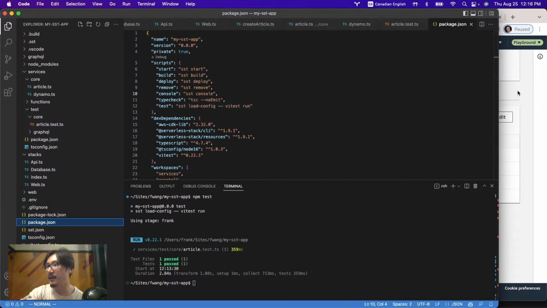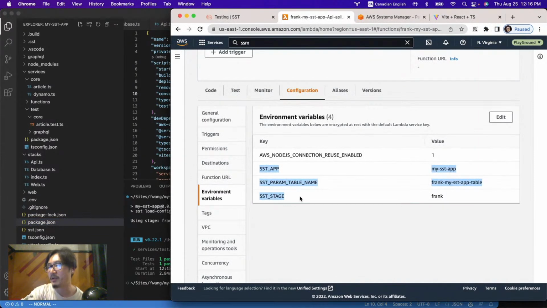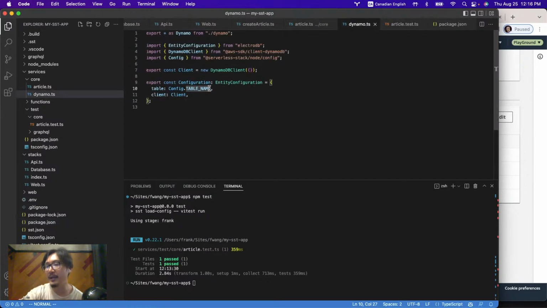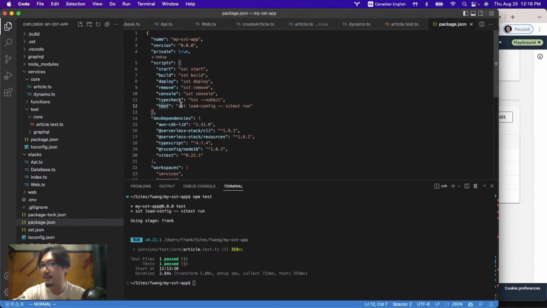It pretty much sets up environment variables so that it mocks the environment you have when you're running inside Lambda. And then when you run vitest, when your code gets to Config.TABLE_NAME, it knows what the table name is. If you were to run npx vitest, if you change our test, say we remove sst load-config, see what happens.